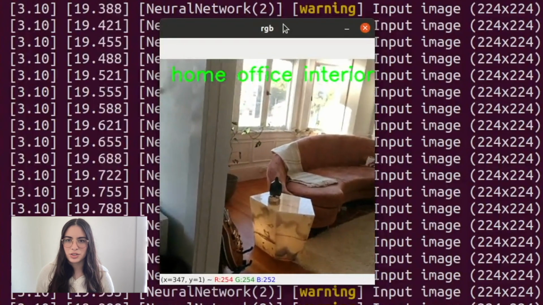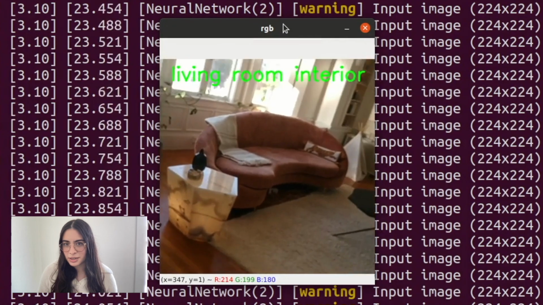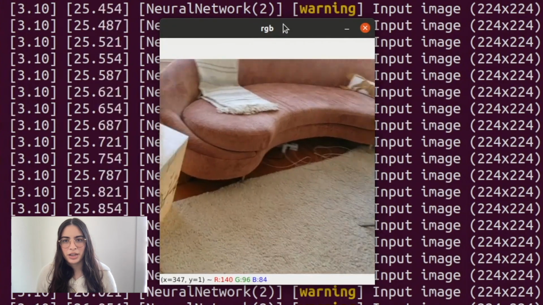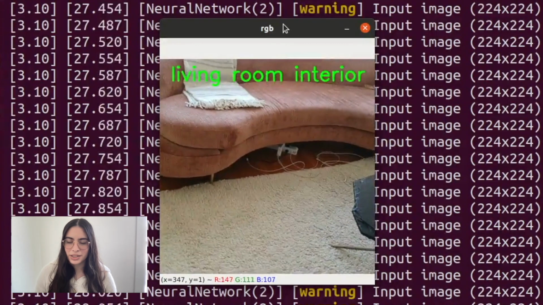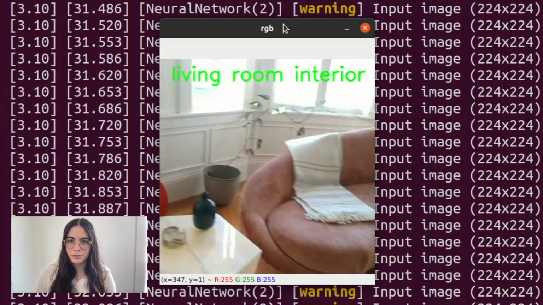Let's go ahead and move into a different room and see if it can identify my living space, for example. And if we move the camera around there, it looks like it can correctly identify that we're looking at living room interior. I have a couch, I have a side table.